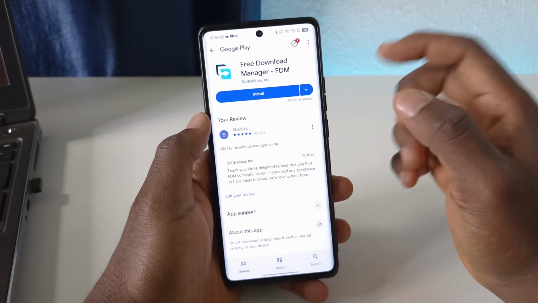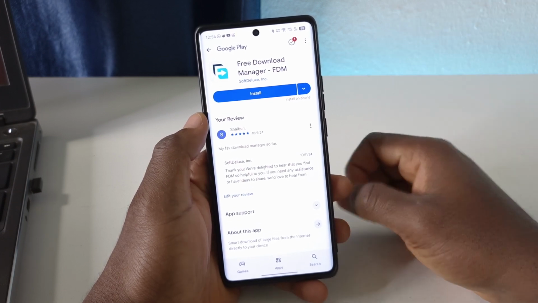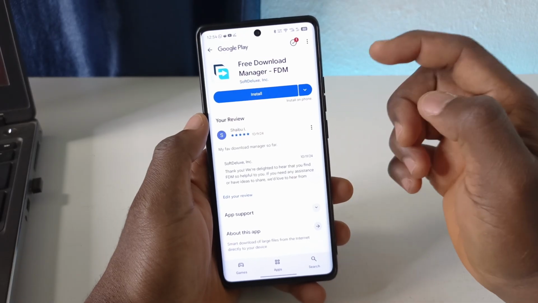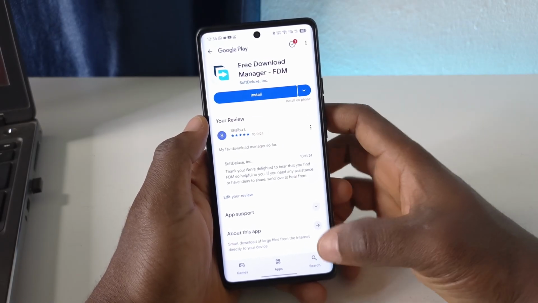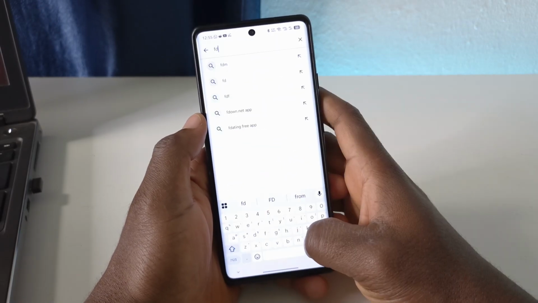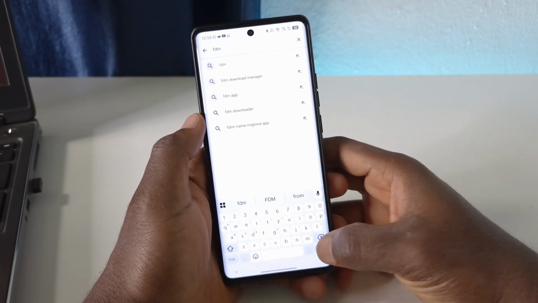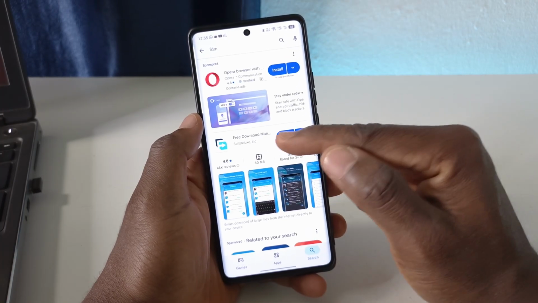In this video, I'll be showing you how to use FDM, which is the Free Download Manager app on your Android phone. Okay, so to get started, you need to head over to the Play Store and then just search for FDM. After searching for it, tap the search icon down here and you should see it.